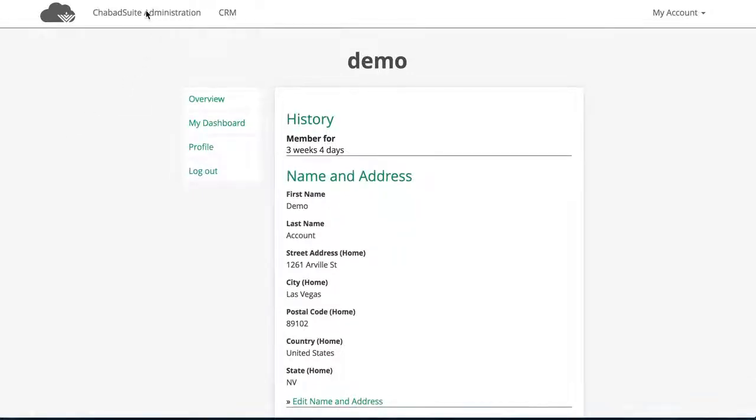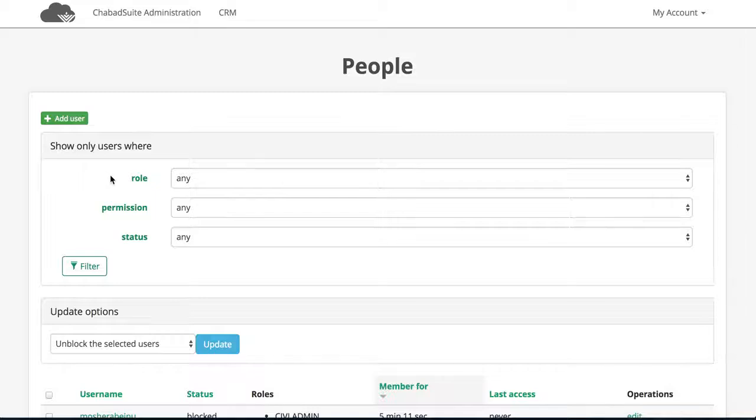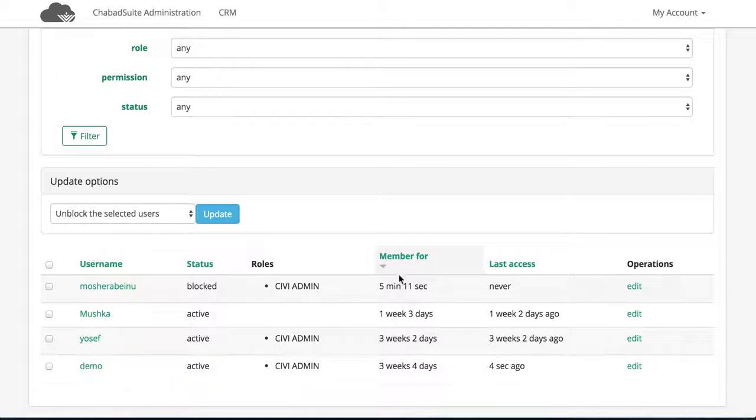First thing you want to do is go to Chabad Suite Administration and click on this item over here, Manage Users. This will give you access to this page where you could see all the current users in your account. All these people can log in, so you have the username, you have the status, whether active or blocked. This means whether they can access or not access. If they're blocked, they will be denied access. This is their roles. It allows you to know what kind of access they have. It gives you how long they've been a member, and when they last accessed your database.